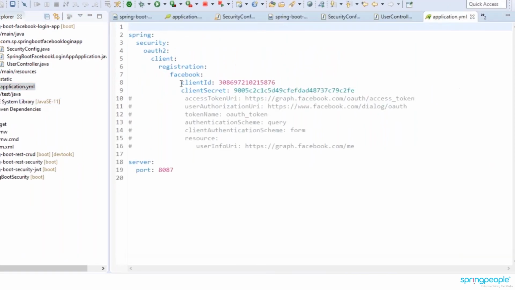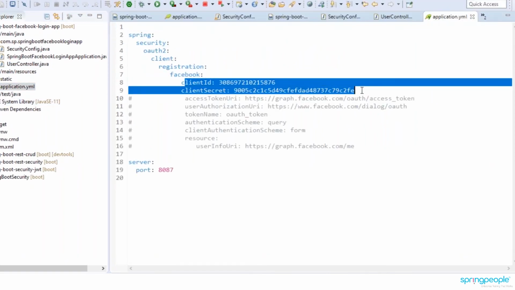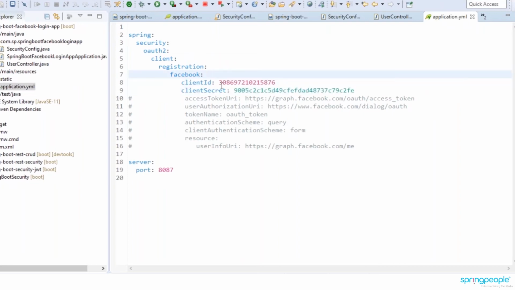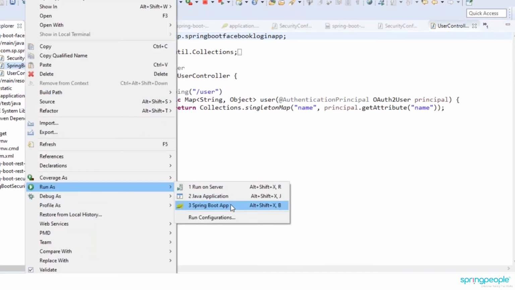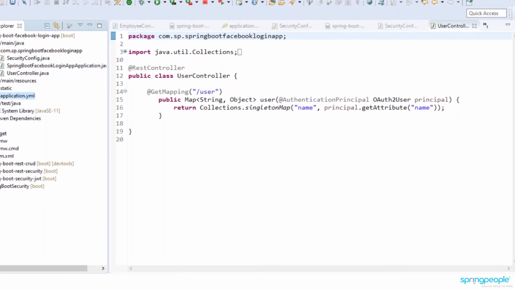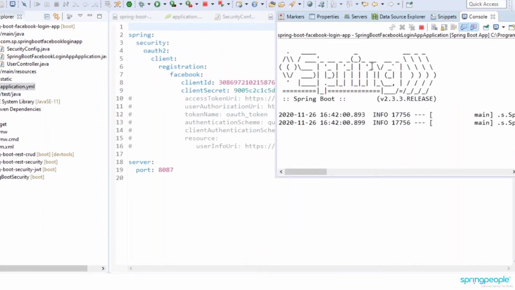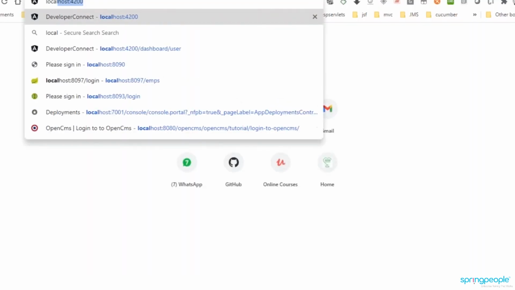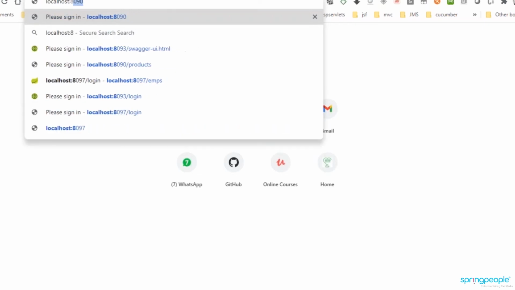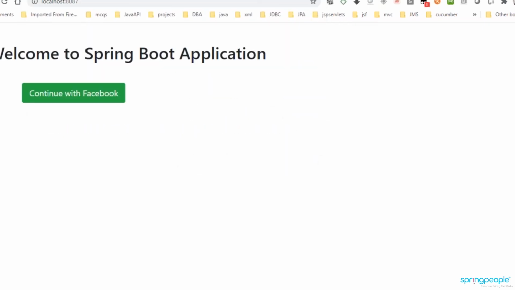And when I go to my configurations, application YAML, here you have to configure the client ID and the client secret. So this is my Facebook client ID and client secret. You have to configure the Facebook client ID and secret which you want to use. After configuring, if I run my application, the port number I have configured is 8087. I'm just launching. See, it is welcome to Spring Boot application.